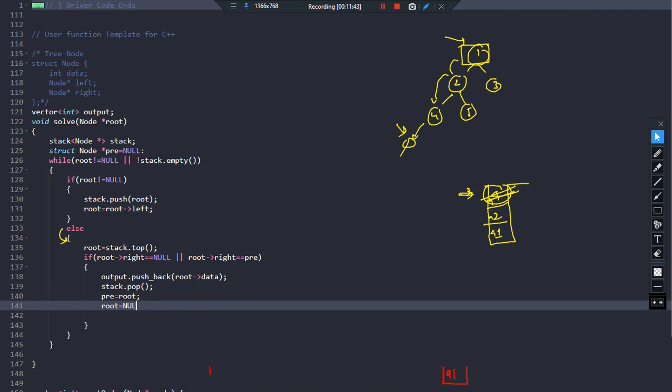We remember we discussed why we are saying root equal to null. Because if I don't say root equal to null, what would happen? Control comes back here and it says root not equal to null, then keep on moving left. It will keep on moving left. But now I no longer want to go towards left. Why? Because it is already visited. So in order to prevent that, we say root equal to null.